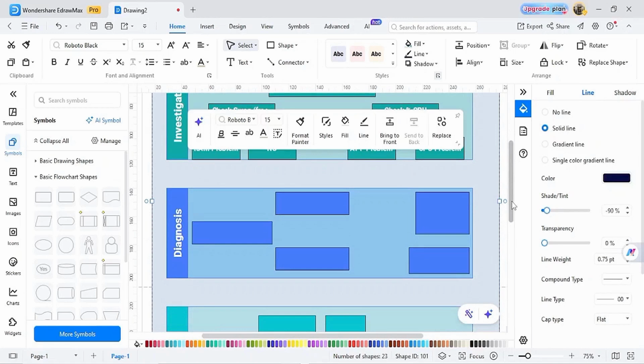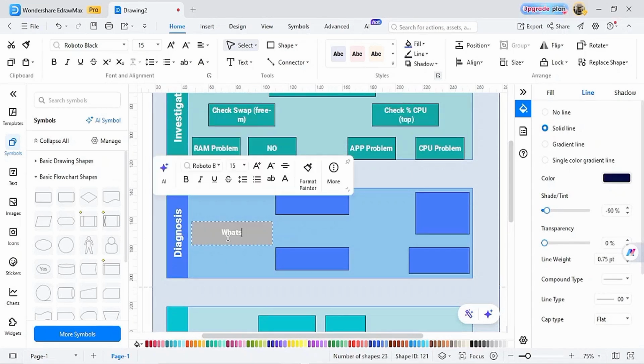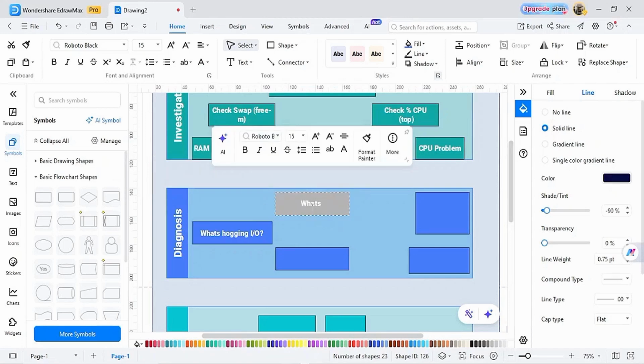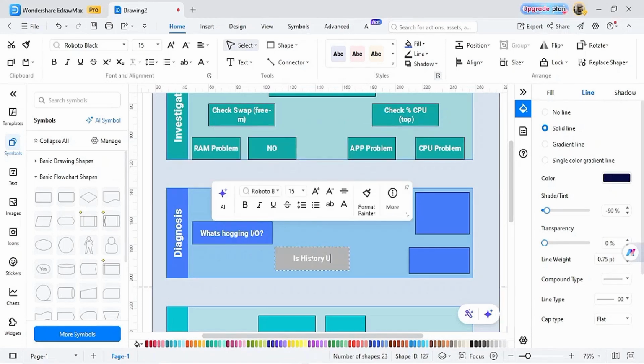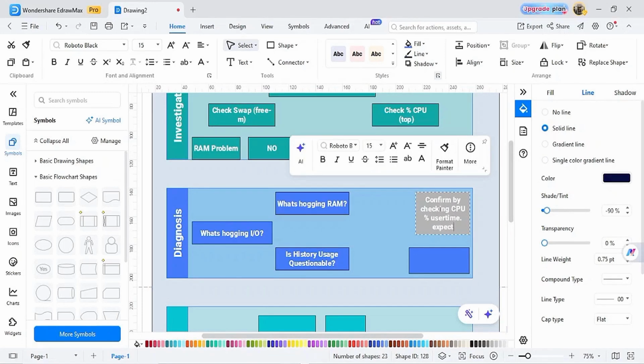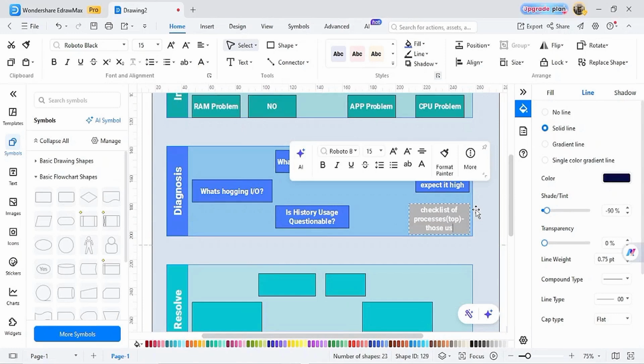After that, I move into the diagnosis section. Here I add more specific questions like what's hogging I/O, what's using RAM, whether historical usage looks unusual, or whether CPU pressure can be confirmed through process checks.